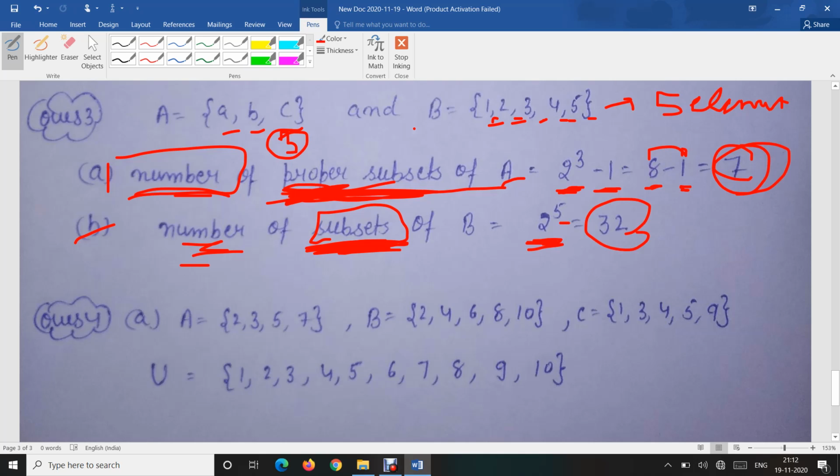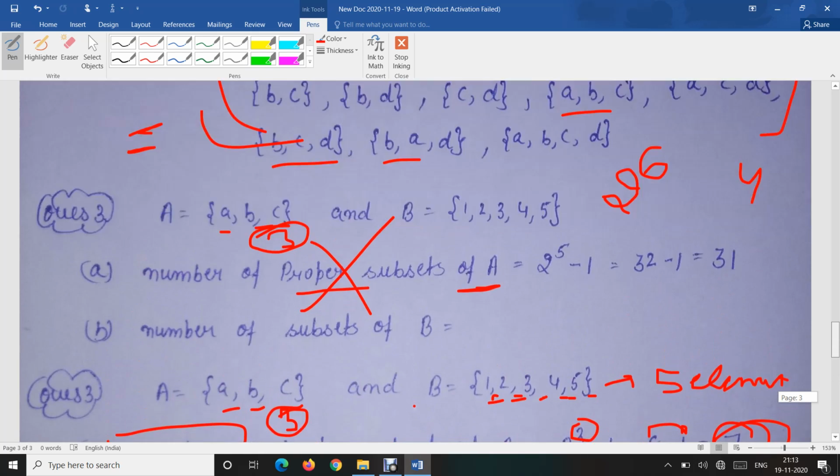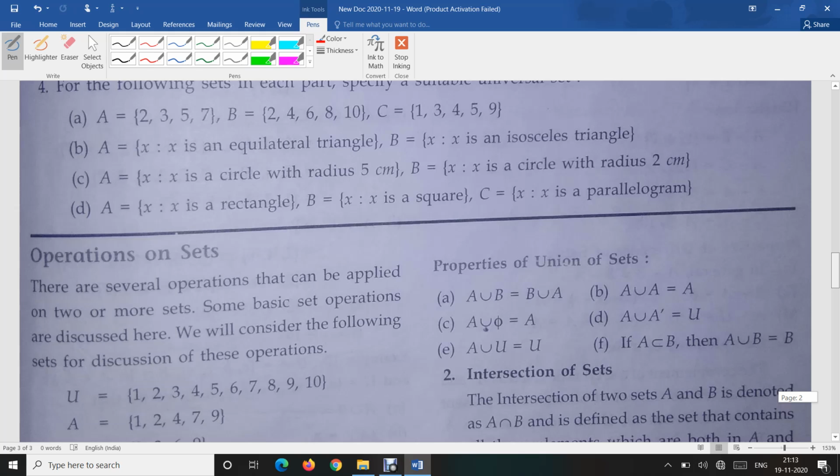Now note one thing here, that for the proper subsets we should have 2 raised to power the number of elements and also minus 1, and for the number of only the subsets we should have 2 raised to power the number of elements, that is 2 raised to power 5, which is equal to 32. Hope you understand this. If you have any problem regarding this topic, then you can ask.